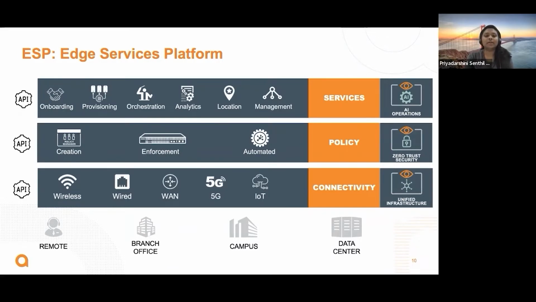The onboarding, provisioning, and orchestration part, along with analytics and management, all come under the group called services. Policy enforcement, along with automation, comes under policy, which is nothing but zero trust security. The devices that are in the access layers come under connectivity, which is the unified infrastructure. So Aruba Central is a combination of all these three: AI operations, zero trust security, and unified infrastructure. All these features have to fit irrespective of whether it's a branch, a campus, or a data center.